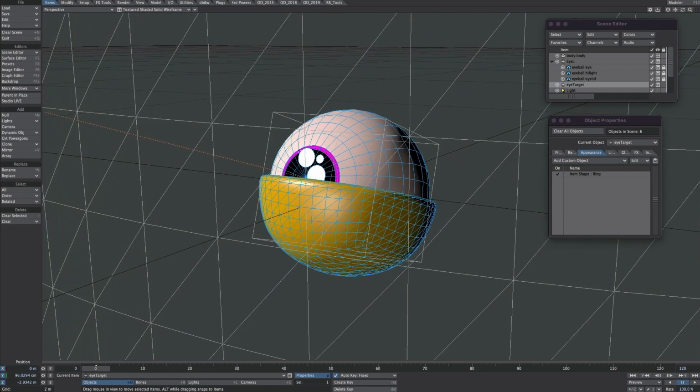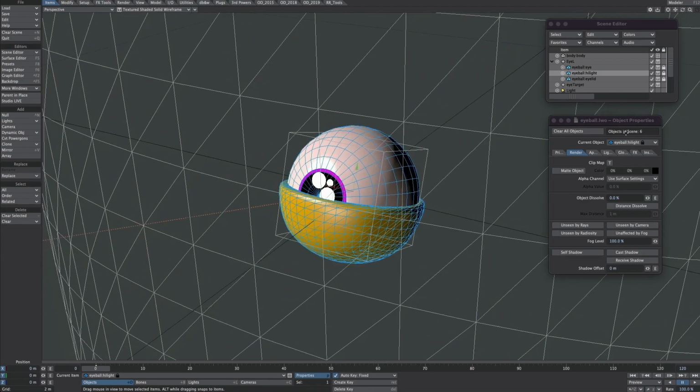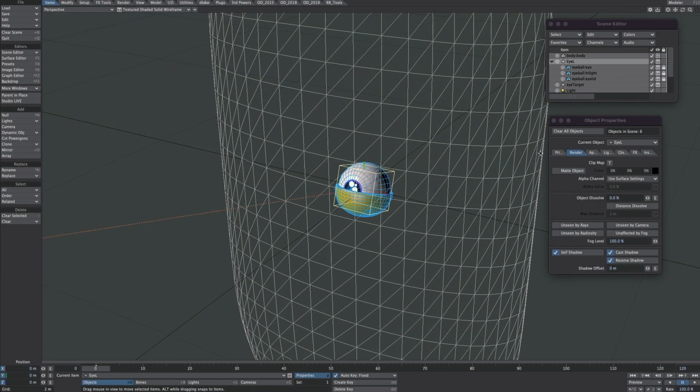While I remember, I've got this little highlight on the eye. Let's select that, press P for properties and go over to the render tab. I'm going to turn off all the shadow catching and receiving and all that sort of stuff. Okay, so that's good for that eye. Now let's get on to the ray casting.